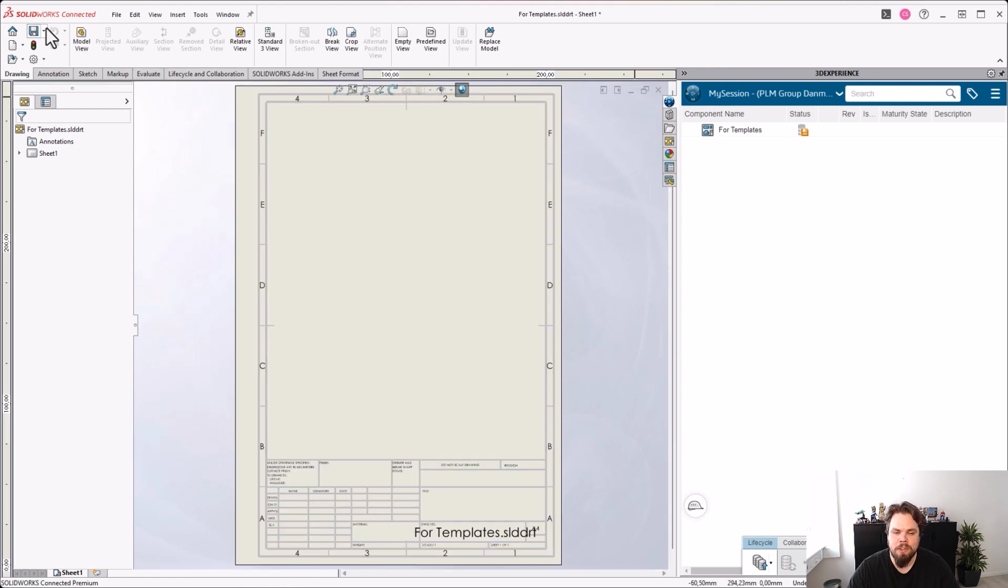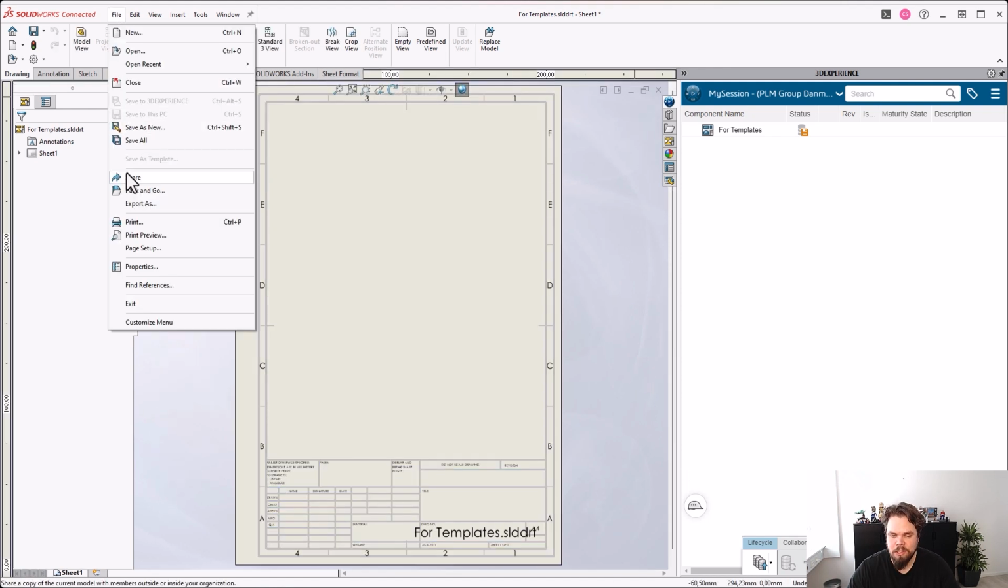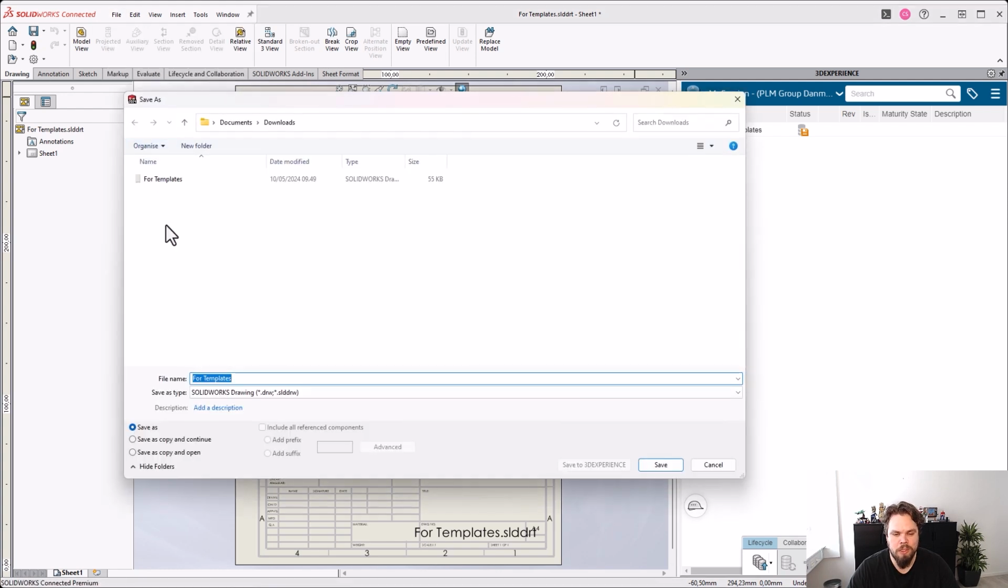And the same goes for saving a drawing template. Instead of choosing sheet formats on the drop-down menu in the dialog box, you would just choose drawing templates instead.